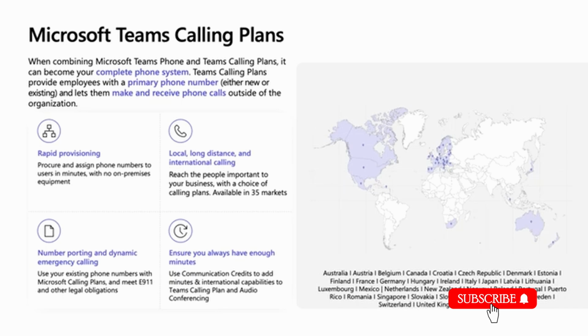Also, if you have existing phone numbers, you can easily port them, bring them over to Microsoft using the number porting wizard available in the Teams Admin Center. And then in terms of calling plans that are available today, there are 3 different calling plans that you can choose from: domestic calling plans, international calling plans, and we recently introduced pay-as-you-go calling plans as well.